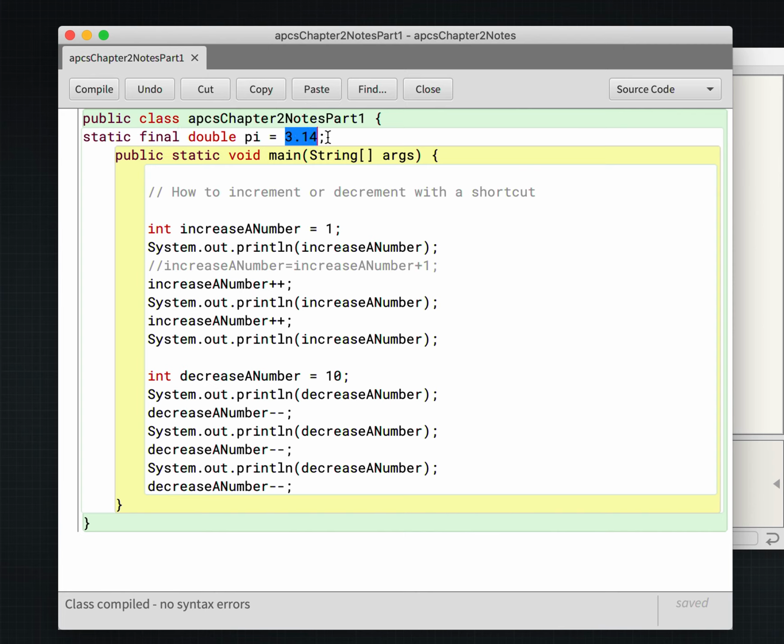Let's say I wanted pi with just 2 decimal places, 3.14. And pi is never going to change, right? It's the same. So I could declare that as a static constant right at the top of my code. And then anywhere I wanted inside of my code, I can go ahead and use that variable pi.